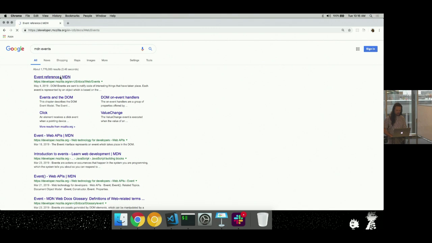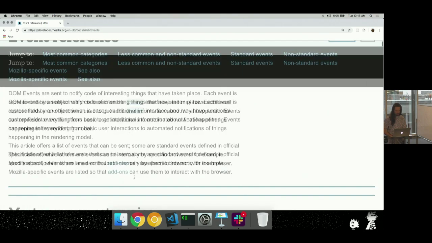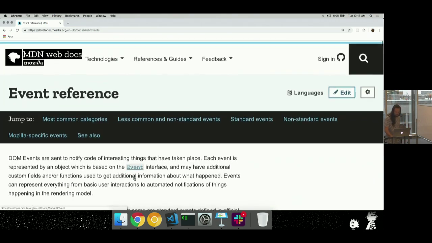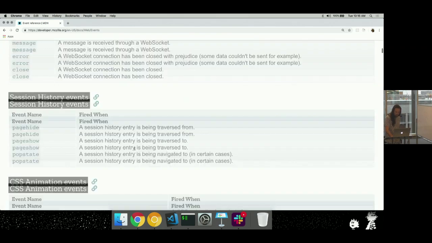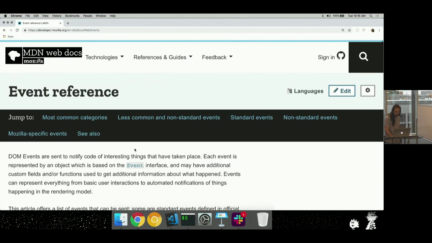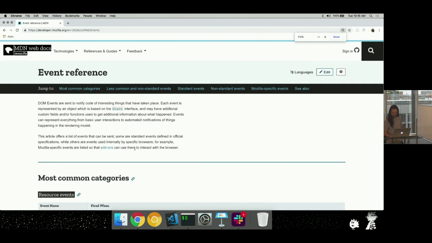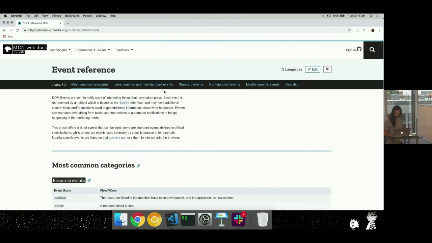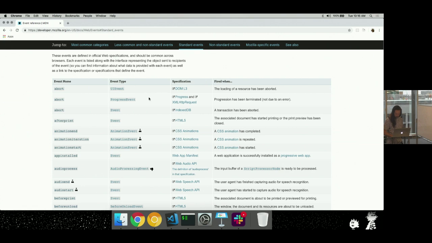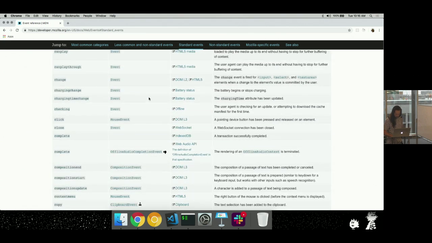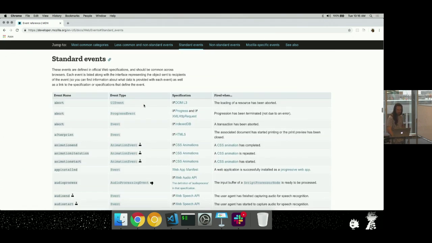And did I just open Chrome again? Yeah, I did, didn't I? Okay, whatever. My event reference, we're going to see, these documents seem to change enough. Standard events. Yeah, here we go. This is a good big list of events.